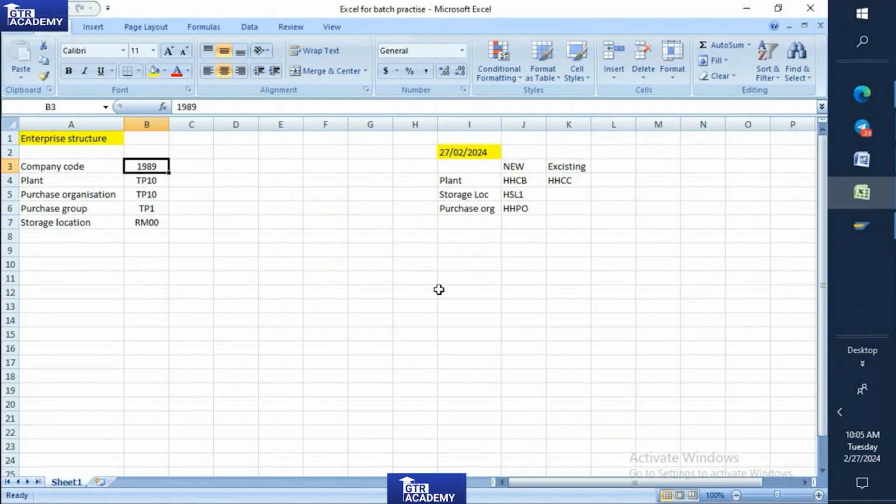Once it's done, just let me know. Plant and purchase organization have the same code. This is just for the reference part. We are using the standard one. If you want to create a new plant, you have to copy the existing one, right? At that time you have to use this plant. I will show you that. Just write it down. Company code, you have to use this one.